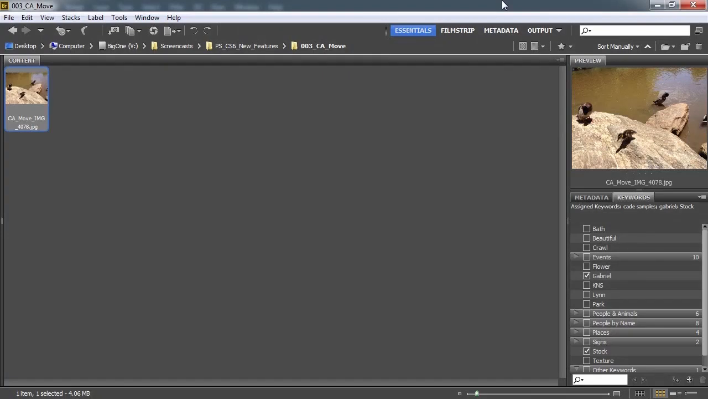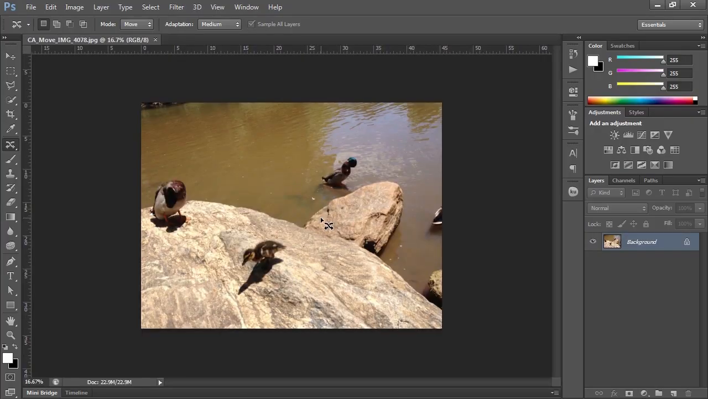Welcome. In this video, we're going to show you the Content Aware Move feature in Photoshop. We're going to get this in our third folder. It's called CA Move, and I'm going to open this up in Photoshop.